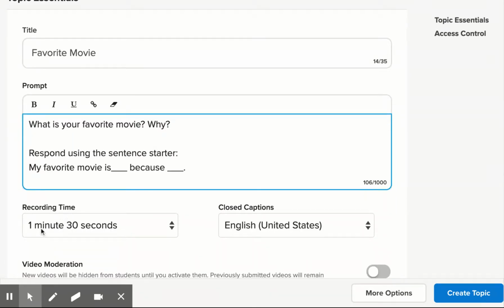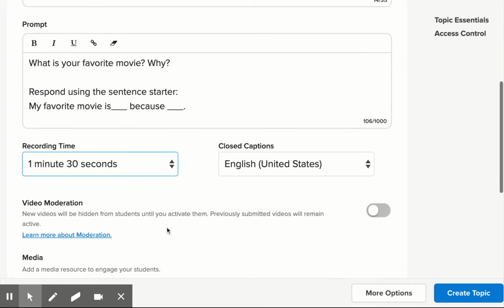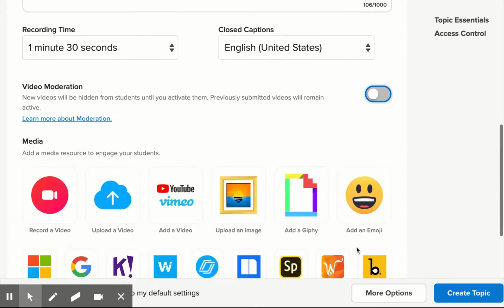The default recording time is 1 minute and 30 seconds. Unless you're having students give a long response, you can probably leave that as is, or if you want to encourage them to be succinct, you can make it shorter. I'm going to leave it at 1 minute and 30 seconds. Video moderation is a tool that I can use to look at the videos before they go public. Right now, the way that it is, students' videos will automatically be viewable to the rest of their class. If I want to look at the videos before they are viewable, I can click that to on. For right now, I'm going to leave it off.